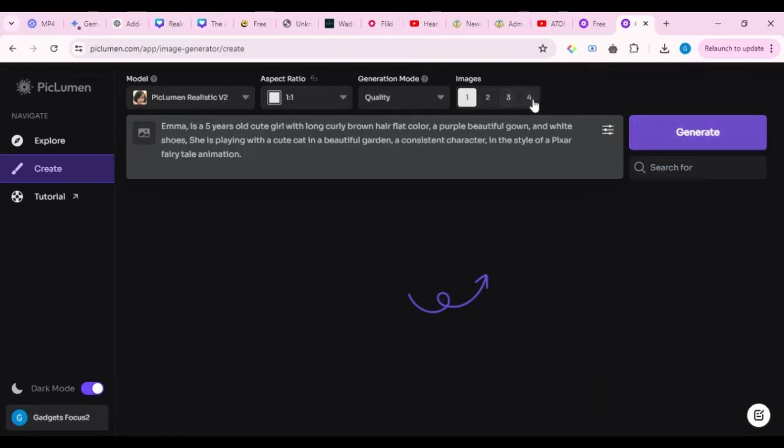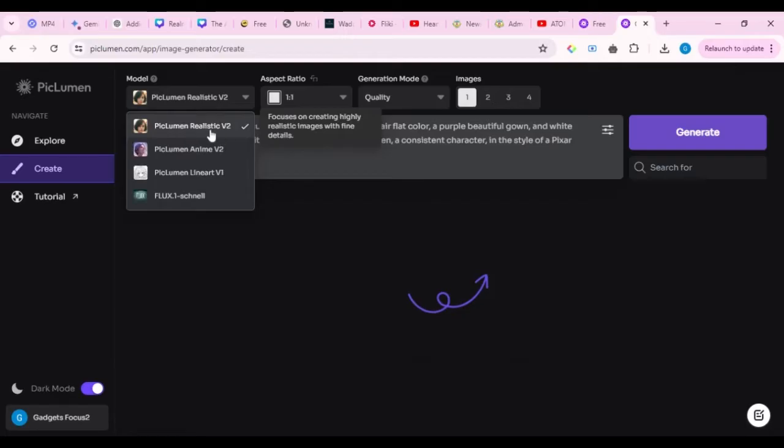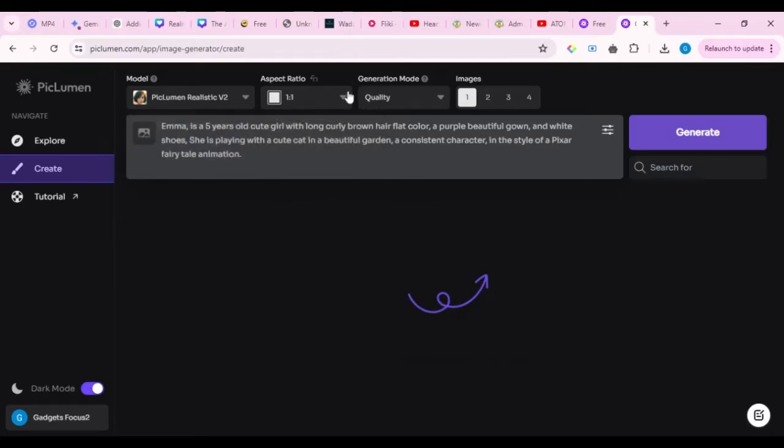Now here, you can choose how many images you want. I will let it at 1. And if we come to models, then make sure the realistic model is selected here. Select any aspect ratio from these given and let's click on generate.